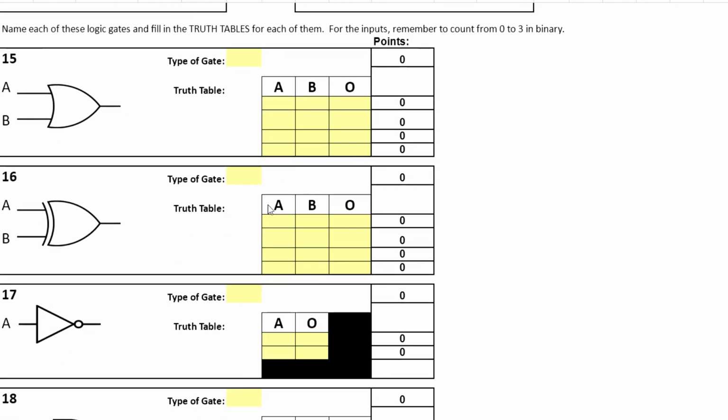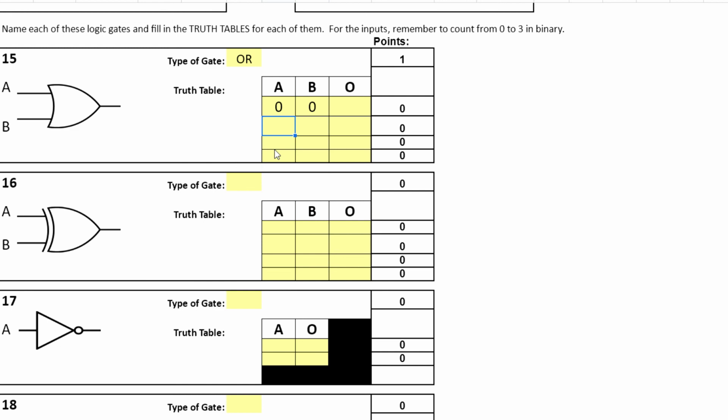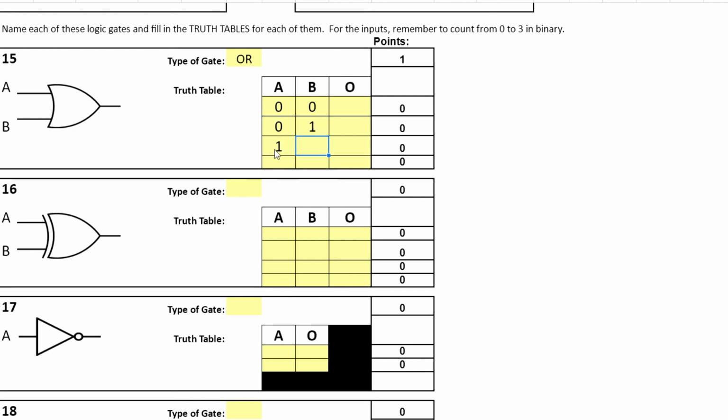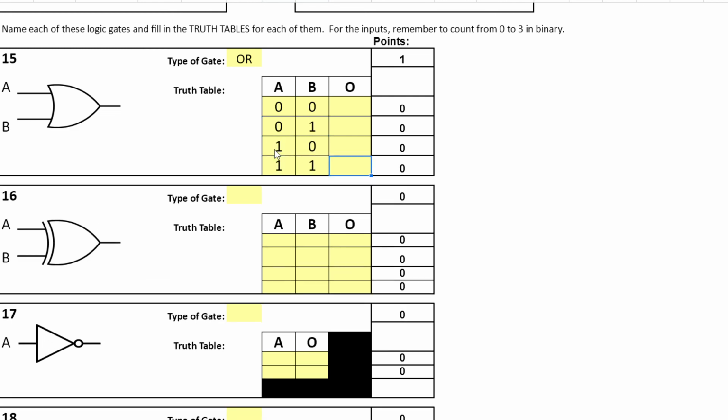And then here we are doing the truth tables. So we've got there an OR gate, so we do need to name it again. That gives our 1 point. This time then you need to fill in the truth table with the binary numbers. So we're counting again up to 3. 0, 1, 2, 3. You won't get any points though until you put the correct outputs in there.